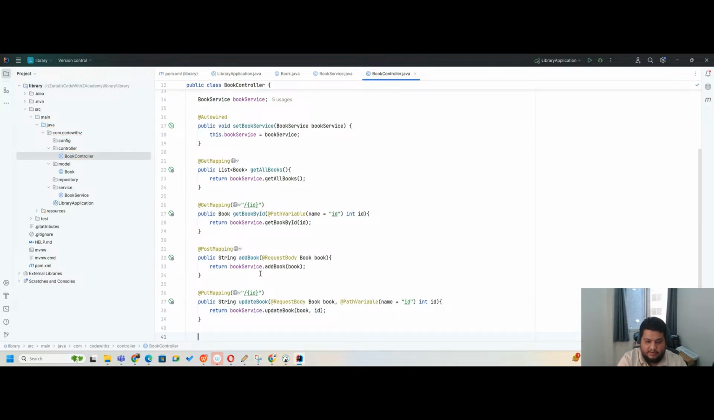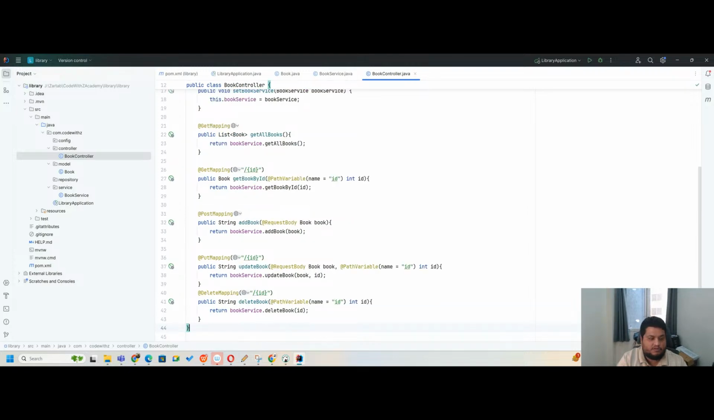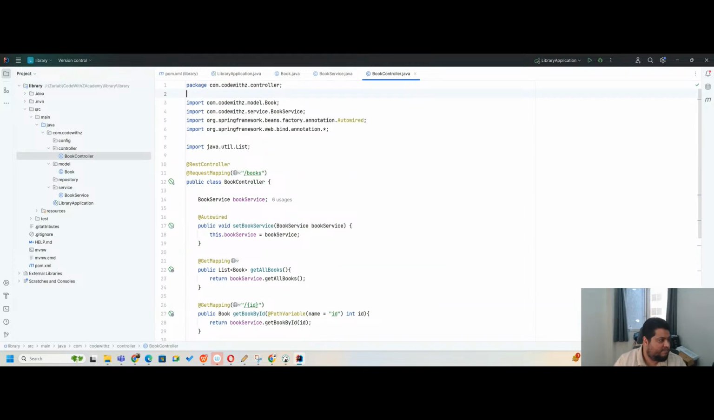Then I'll say public string delete book, and return book service dot delete book, and this will be marked as delete mapping with slash id, which will be my path variable. Okay, so this is how I have created my various implementations.